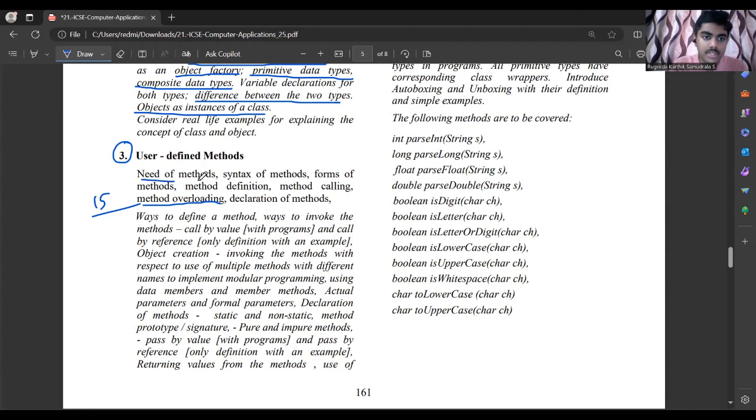Then need for methods, this is a theoretical part, 2 marks, one question may come. What is the need for a method? So you can learn the points given in your textbook. Then syntax of method, forms of methods, method definition, method calling, method overloading and declaration of methods. Simple thing, nothing much to worry about. So ways to define a method, ways to invoke the method, call by value and call by reference.